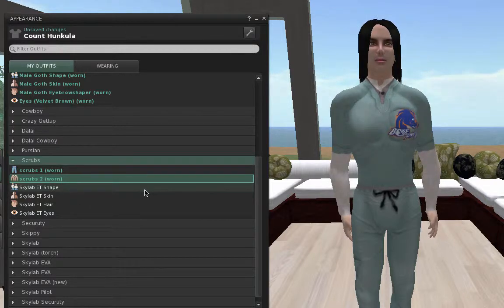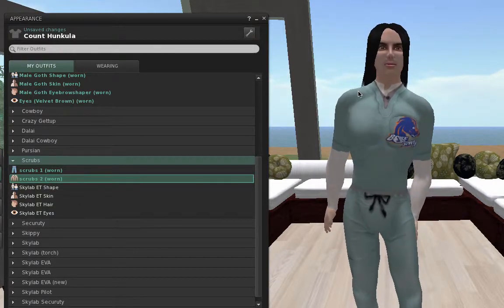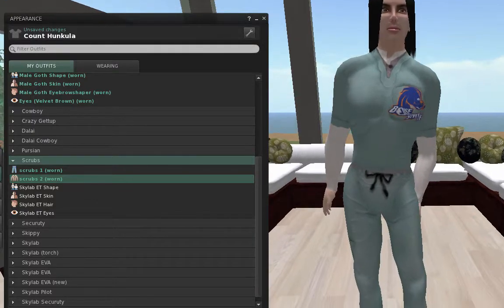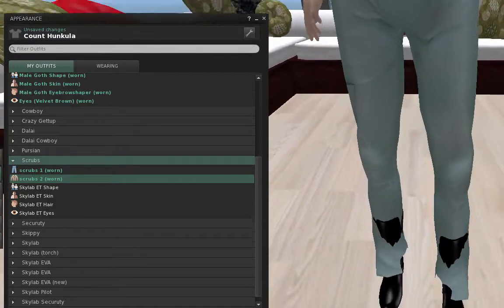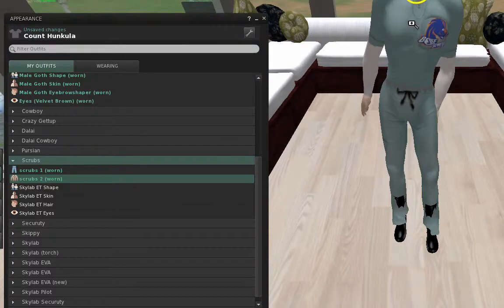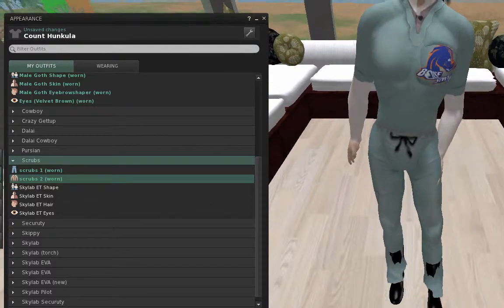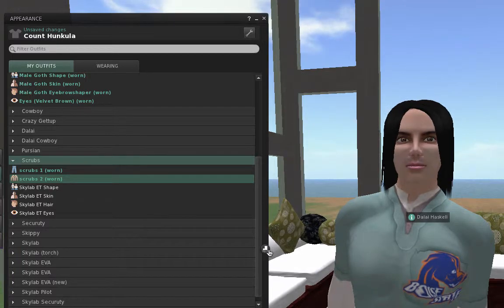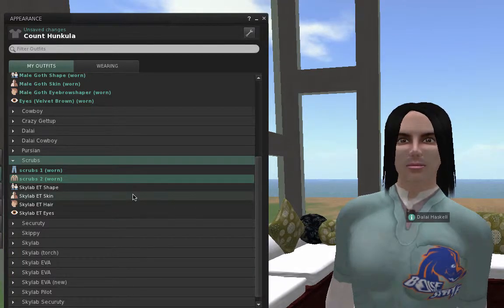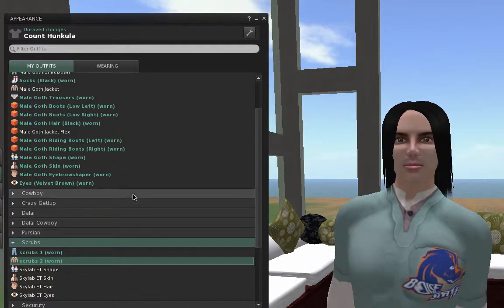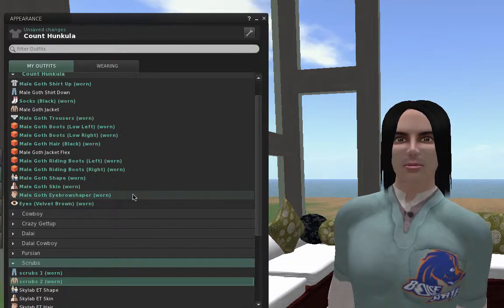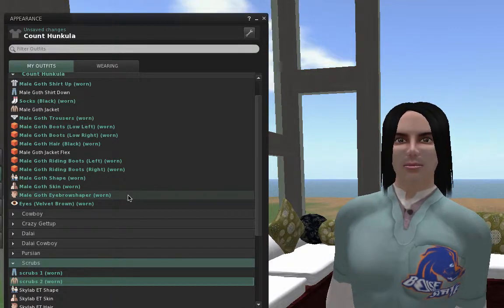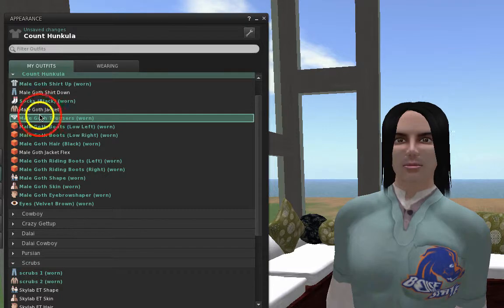And now he's wearing scrubs. But if you'll notice, there's something wrong with his legs. There's also something wrong with what he's wearing on top. This is an indication that there are layers that we haven't dealt with. So sometimes clothing will be a little bit of a mystery. If you take this thing off, what do you then replace it with?